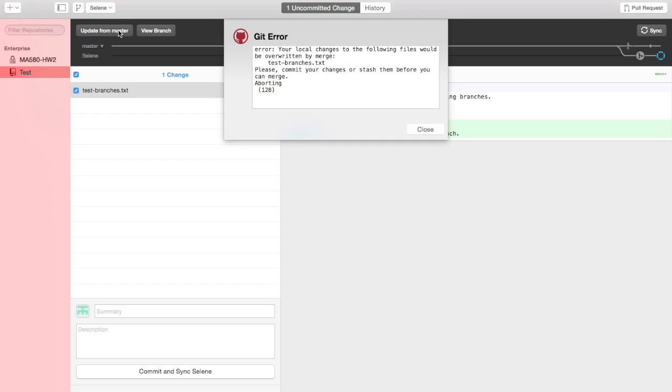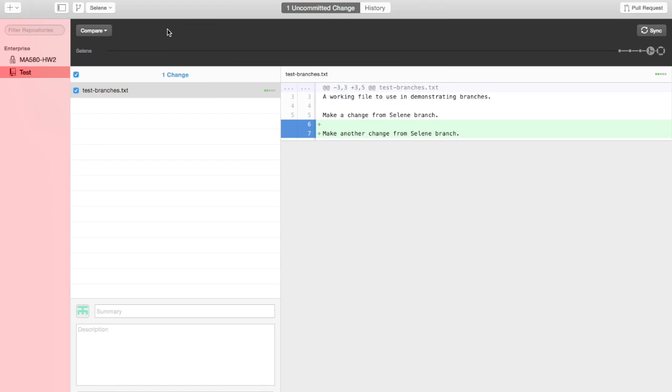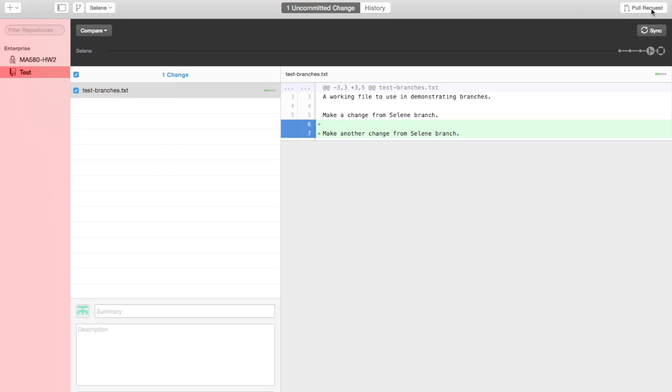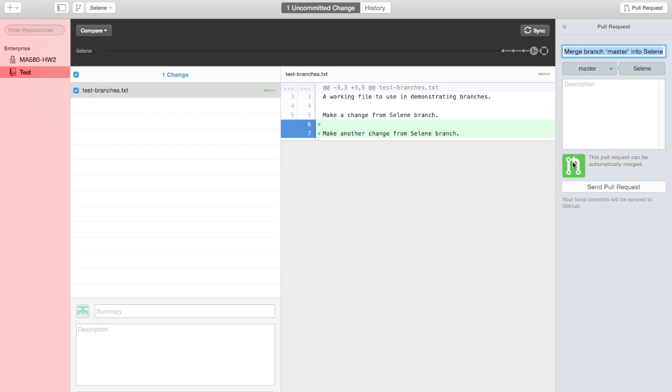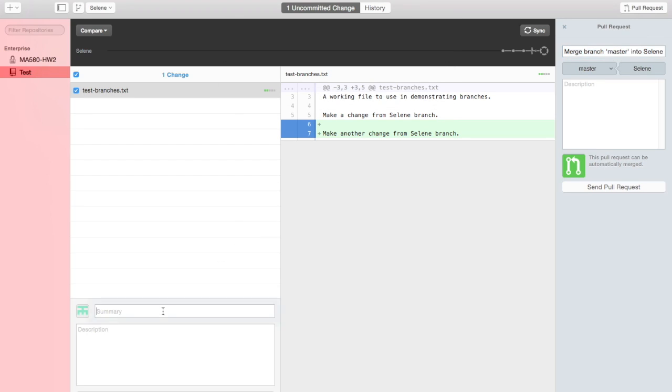So let's update from master. Well, dang, it doesn't like that. Okay, so let's view branch. And let's do a pull request, and it says green. All right, let's send the pull request. Validation failed. No commits between master and Selene. Well, all right. That's because we haven't done any new committing.